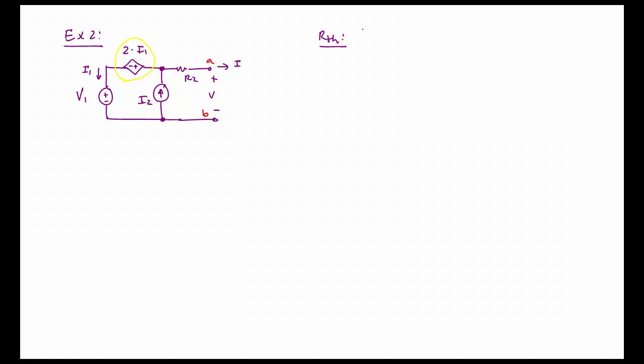Well, before we said turn off the sources. Turn off the sources, and so we might think, okay, we'll turn off all the sources, which means we short the voltage sources. So here's a short for the V1. We'll have our R2, and now we say, what do we do with this dependent source? It's a voltage source. Can I short it? If you short it, then the R Thevenin would be equal to just R1.